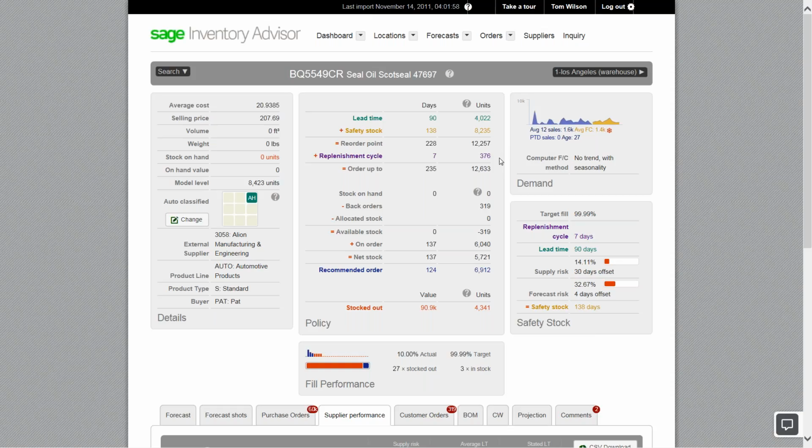So that is going to trigger a recommendation to place an order to get you back to your max. The difference between 5,721 and 12,633 is you should place an order for another 6,912. So in addition to the order coming in, you should place an additional order today so that down the road, based on the lead time and the demand of this item, you won't run out again.